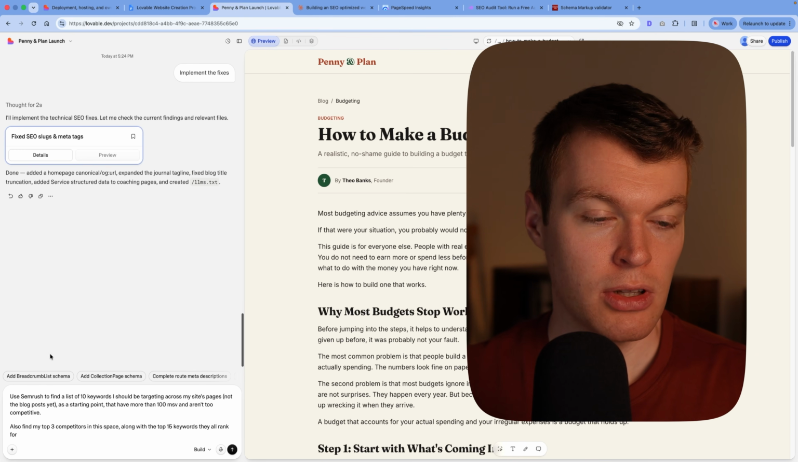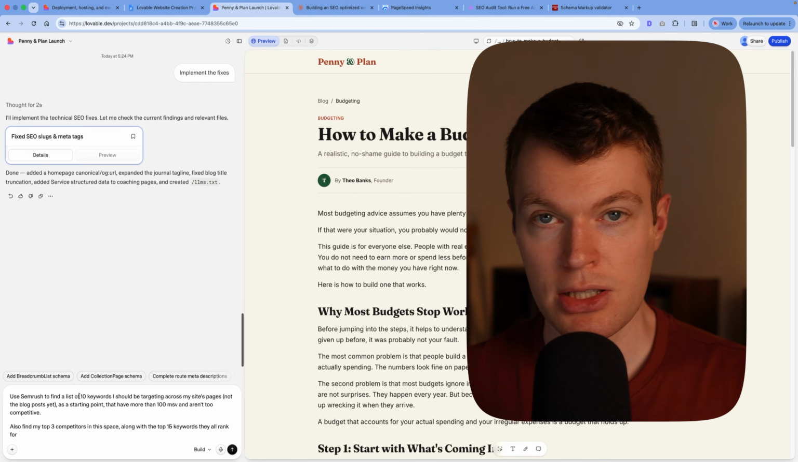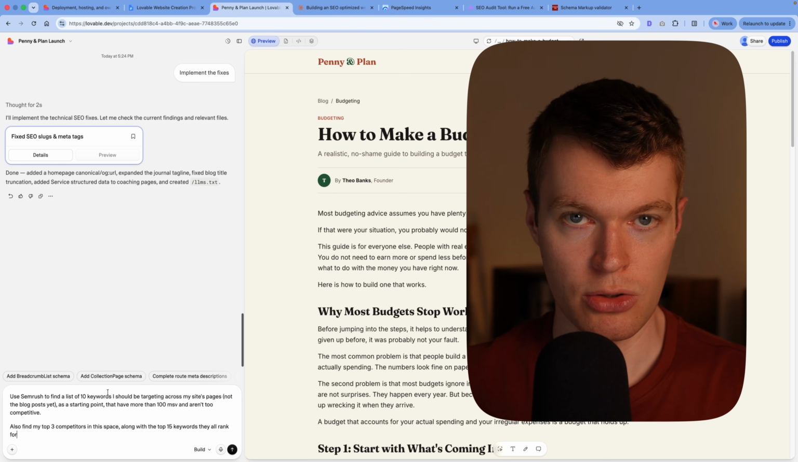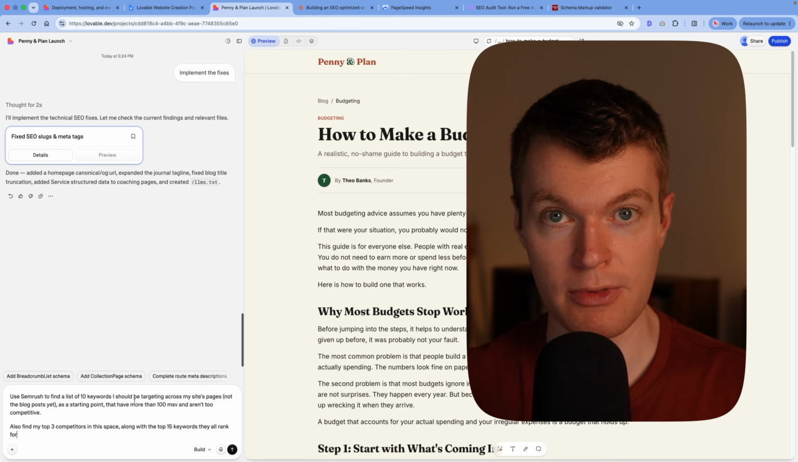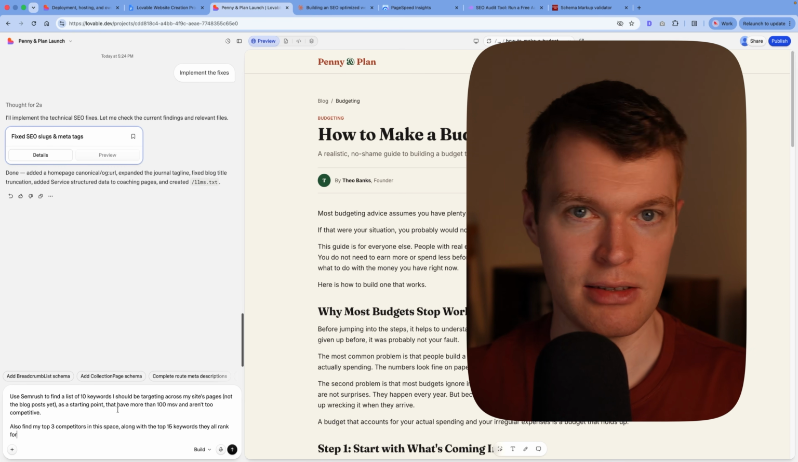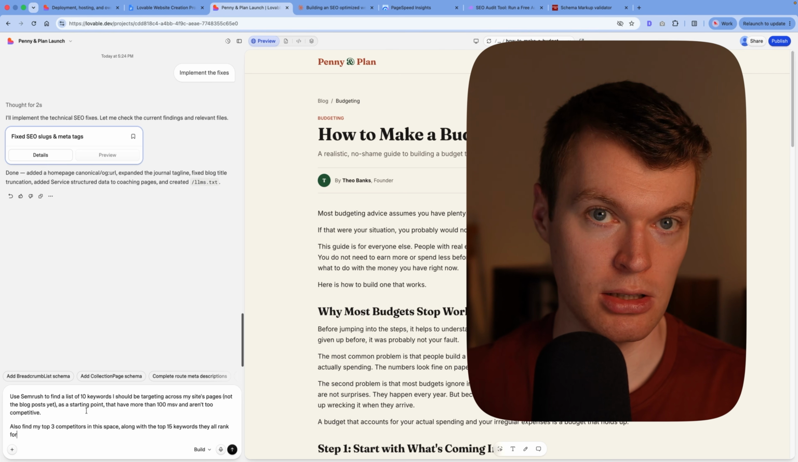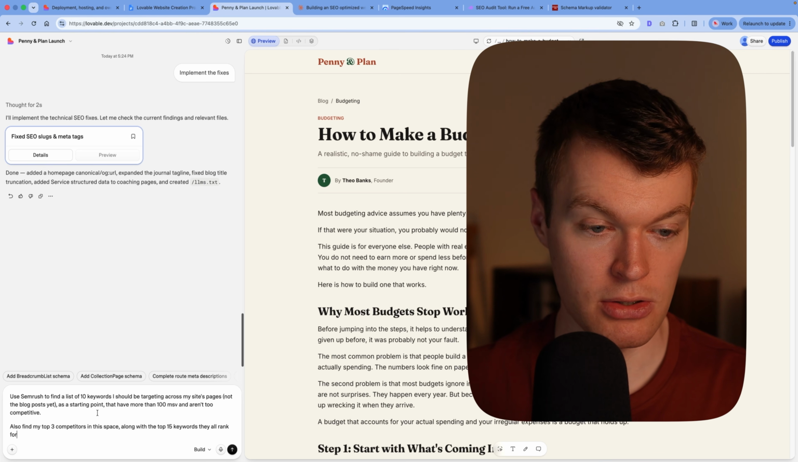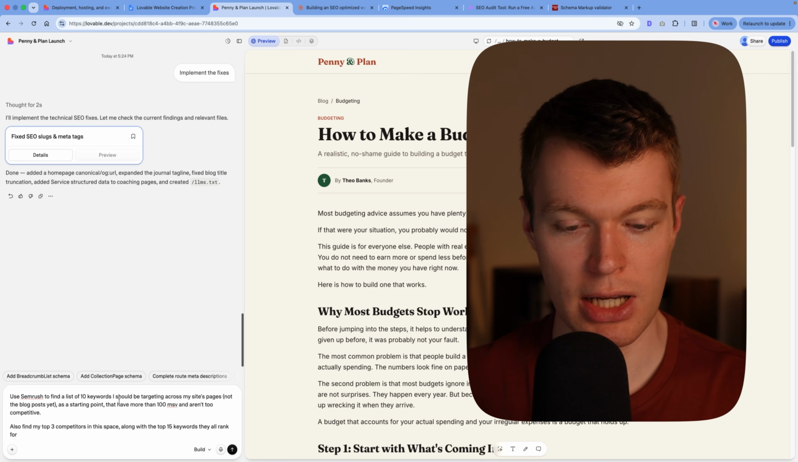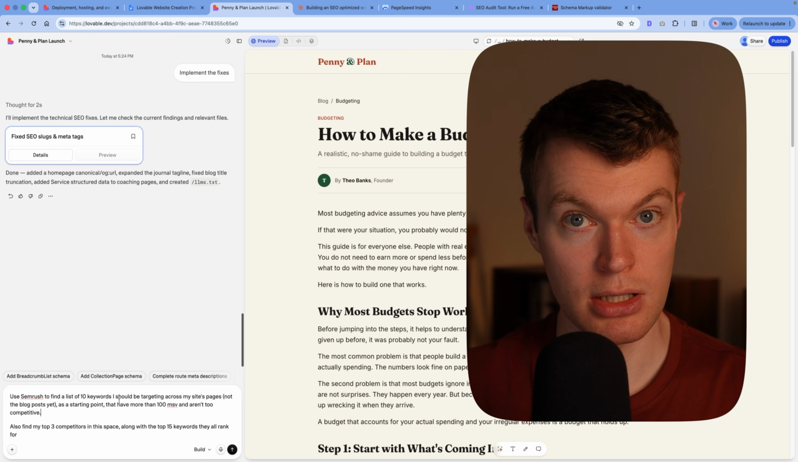But I just want to show some of the extra functionality that is built into this with the Semrush integration. So I'm going to tell Lovable to use Semrush to find me a list of keywords that I should be targeting across my site's pages, and also provide some filters for monthly search volume and a very loose bit of guidance about competitiveness. I'm also going to ask Lovable to find my top 3 competitors along with the top keywords that they rank for. So I'm just going to hit enter and we'll see what we get back.